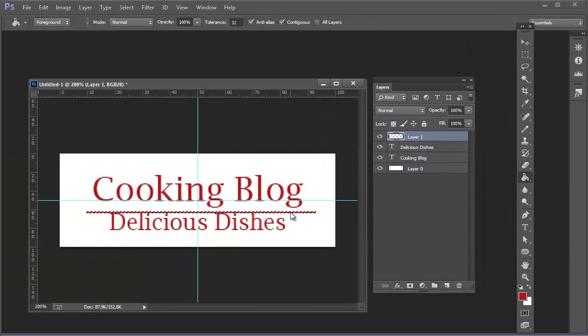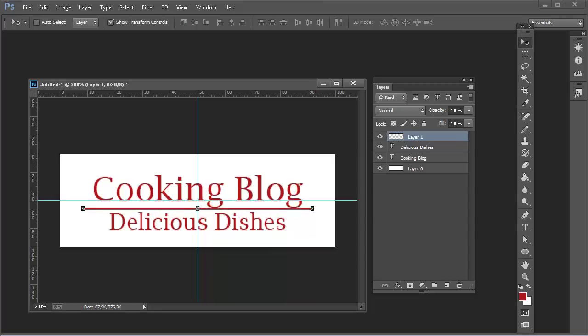Let's see if I actually, okay, that is exactly what I wanted to do. Now I'm just going to then select everything by clicking on this icon and double clicking on it. Okay, now I'm going to actually center the small bar over here.